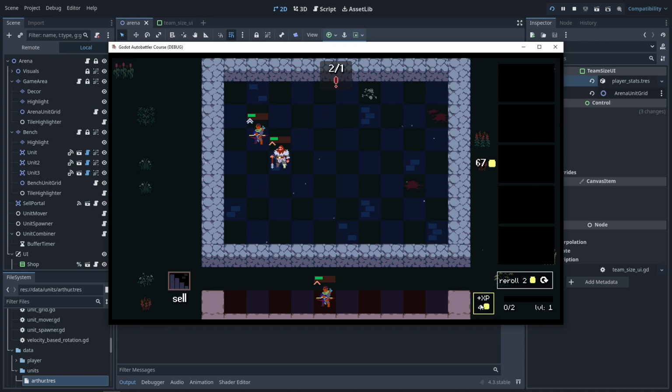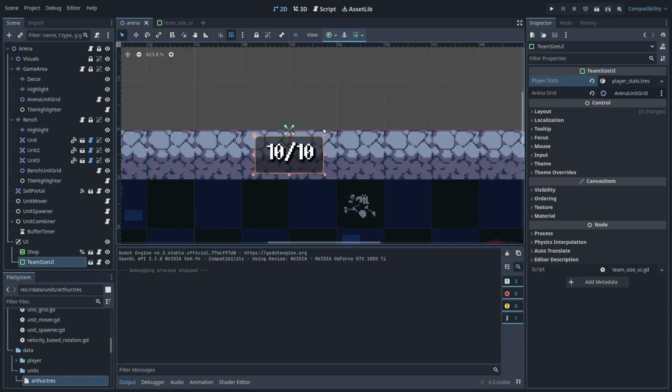Awesome. Also, if I buy XP, you'll see as I level up, this information will update accordingly. So now I can drag these units around and keep track of the team size UI we have here. So that's everything we need from this piece of UI. So we can move on to the trait system next.